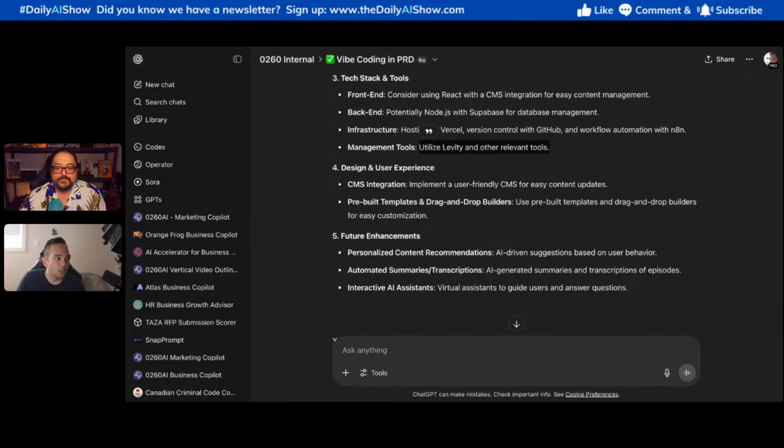Okay. Then we've got some design and user experience. So it's like, implement a user-friendly CMS for easy content updates. I don't know if we want to implement it. We want to integrate it into the CMS, right? Right. I think this is more of we pick a CMS and we build towards the CMS. Yeah. Okay. And CMS means content management system, by the way, for everybody who's watching who doesn't know what a CMS is.